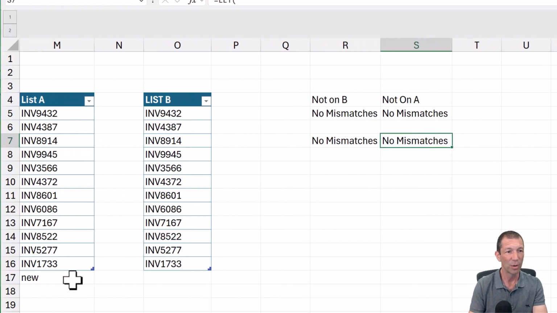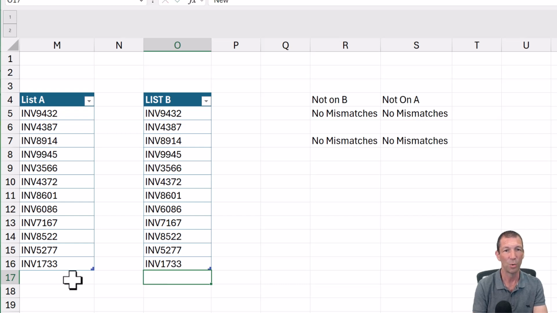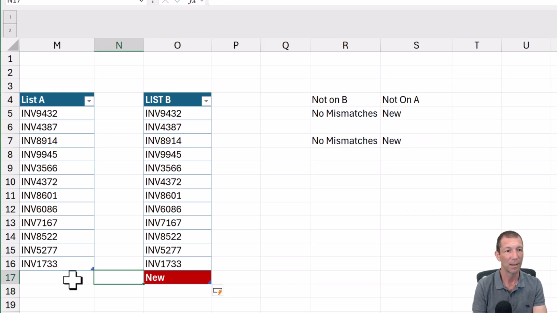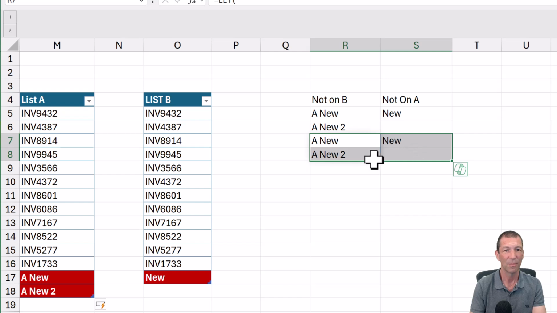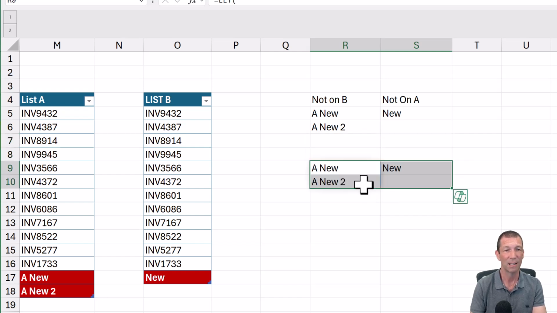And now what you've got is the ability to say, right, well, if there's something new on this one, like there's something new here, it'll show up. And if there's something new on A, and if there's something else new on A, you see how it's just increasing? It's a pretty nice little feature.